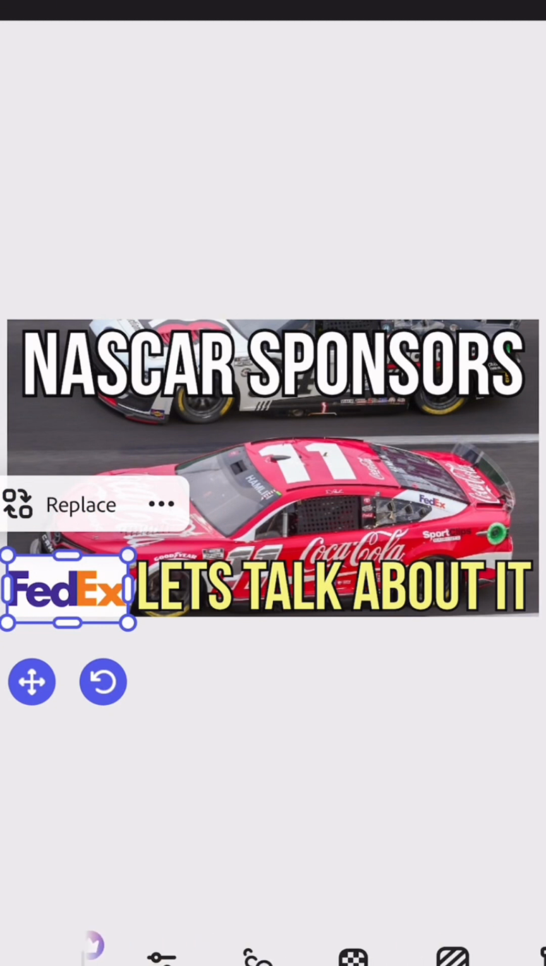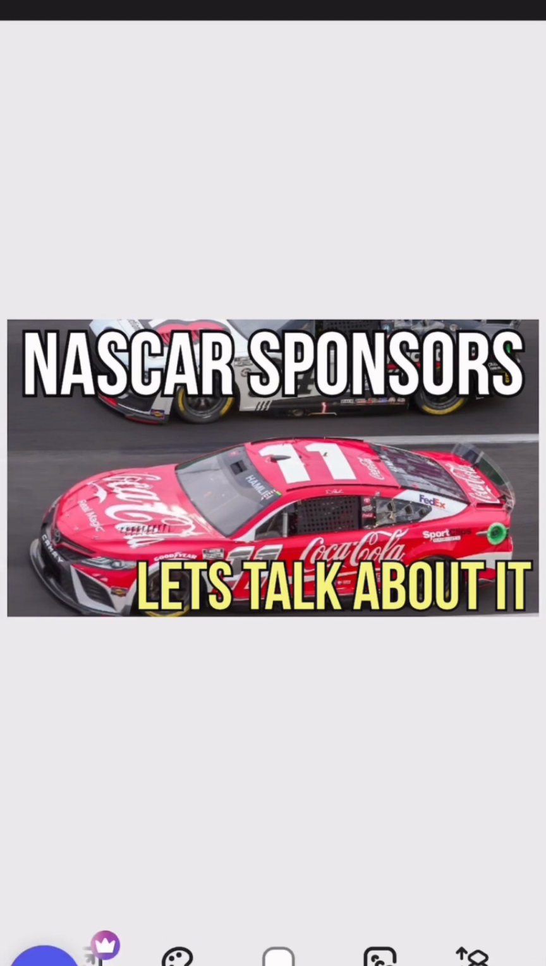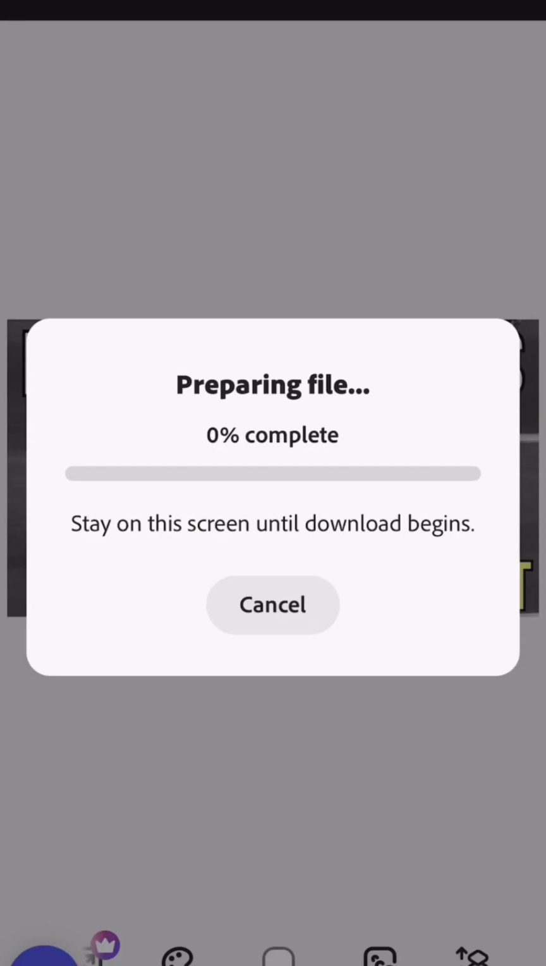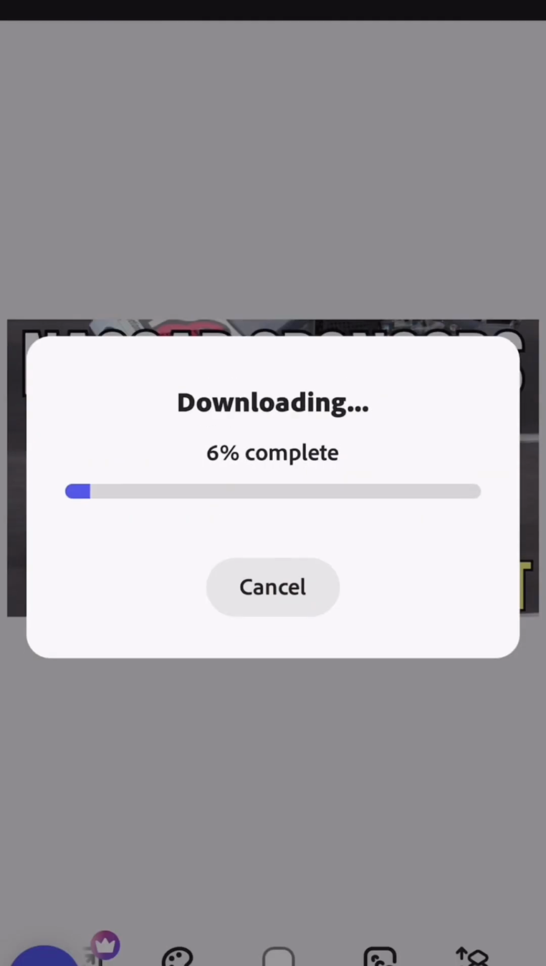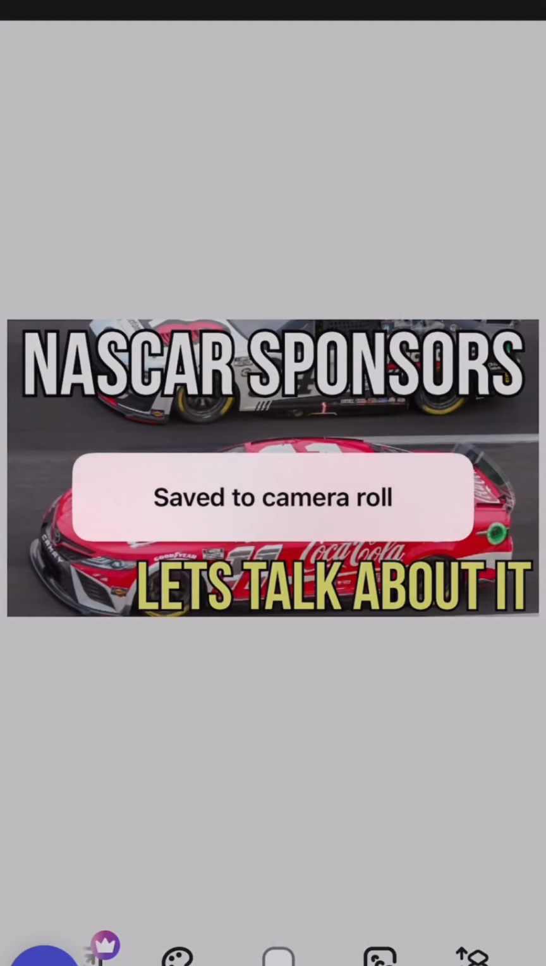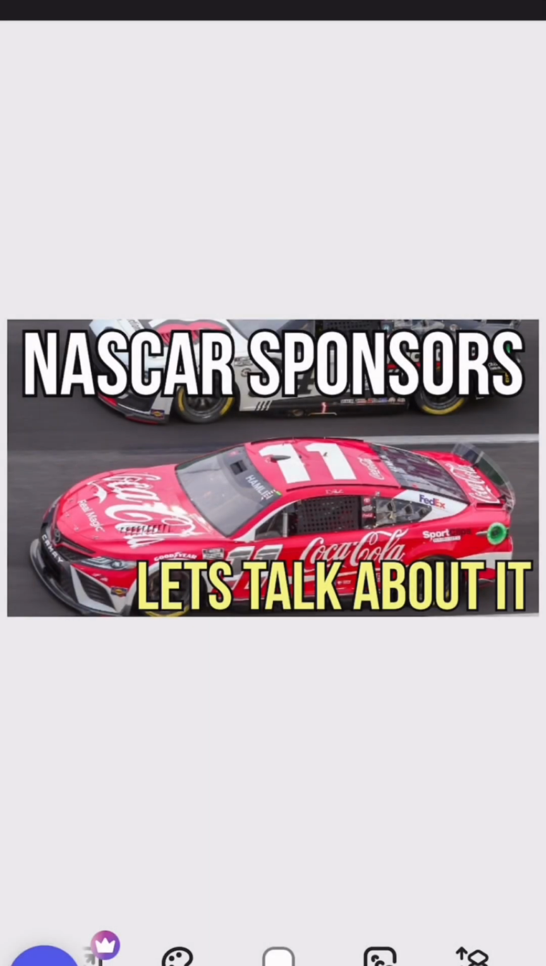And then we'll delete the FedEx part. Then we'll save it again. So there you go. You could use the NASCAR logo, I guess, but that's probably not a good idea. But this is pretty simple. If I had more time, I think I would work on this more.